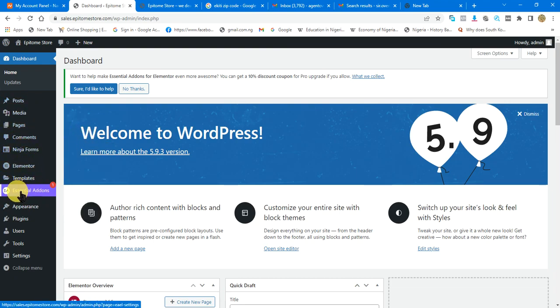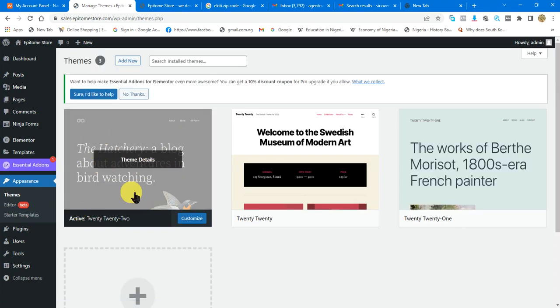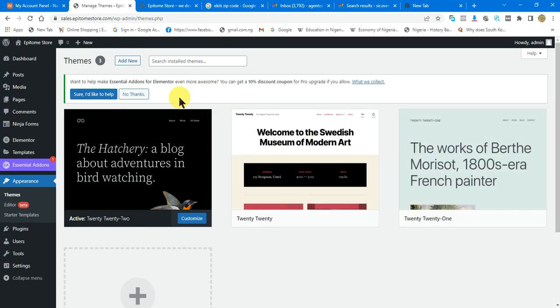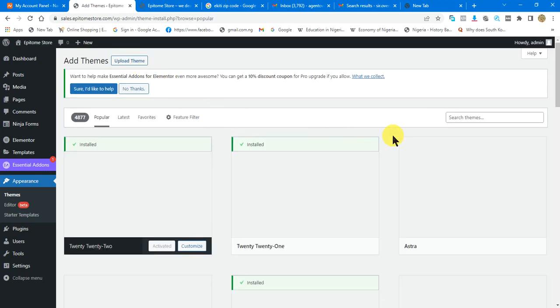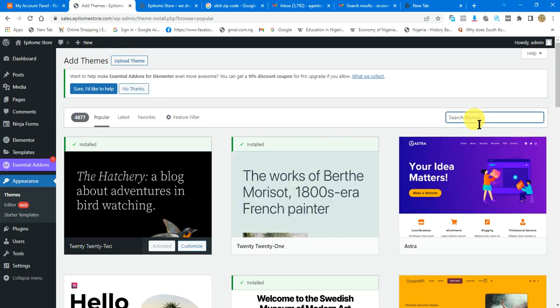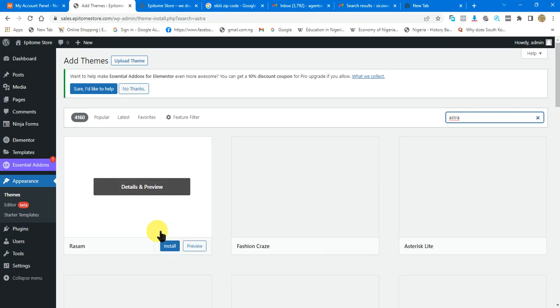Come here, place your mouse on Appearance, click on Themes. If you look at it now, the theme we are using is Twenty Twenty-Two. After that, click on Add New, add new theme. Search for Astra. So this is what we are looking for. If you can't find it there, just search for Astra. This is the theme we are looking for.